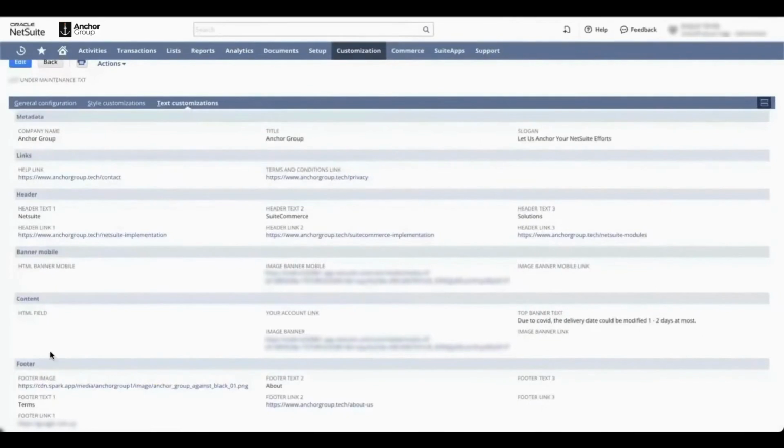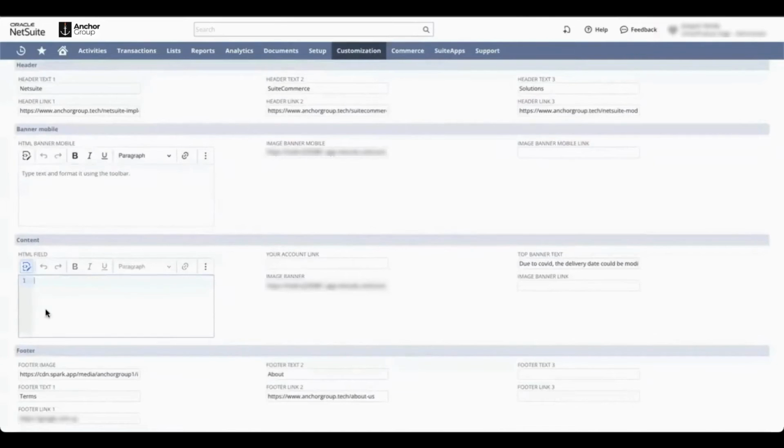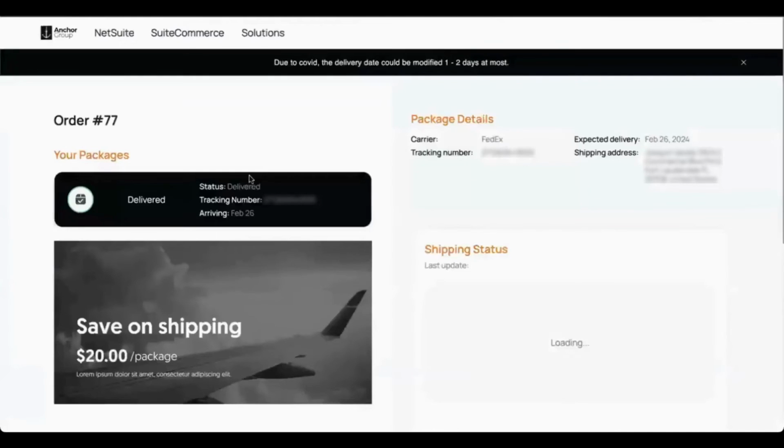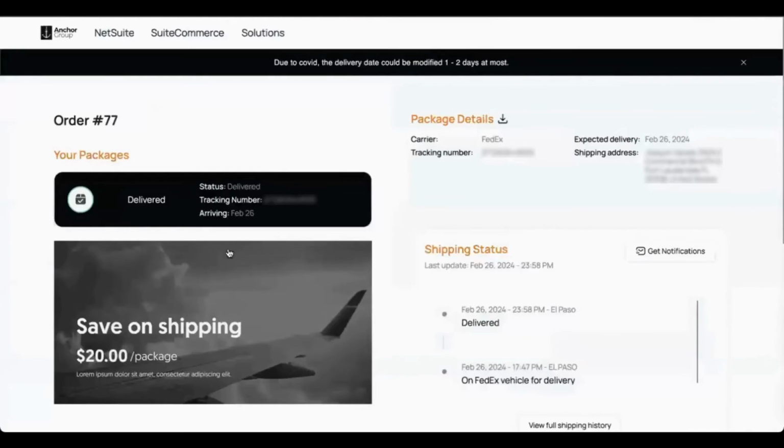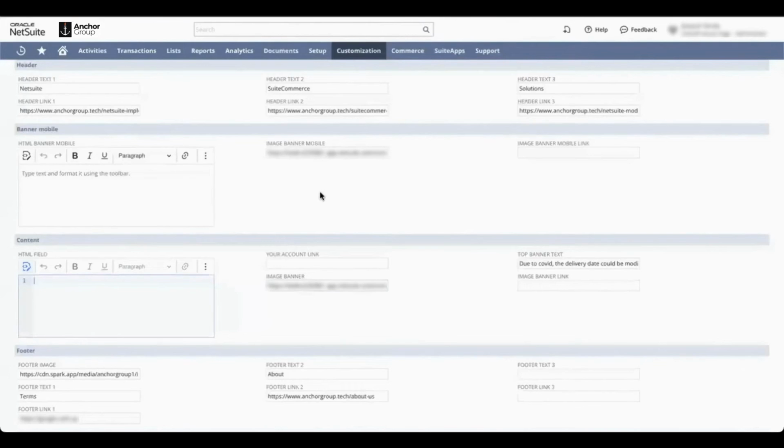The next section is the mobile banner. If we jump down to the content section, this is where you'll configure the same thing but just for the desktop version. You're given an HTML field if you'd like to use that, or you can add an image banner, which is what we had in this demo, and set things up from there.